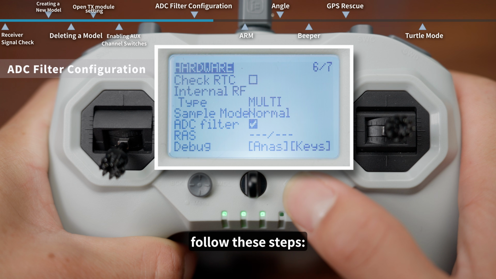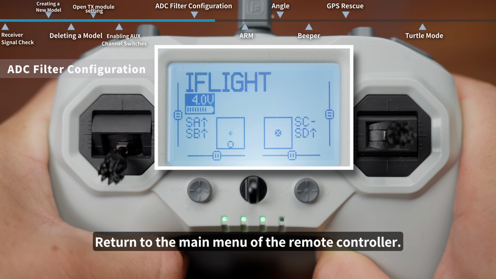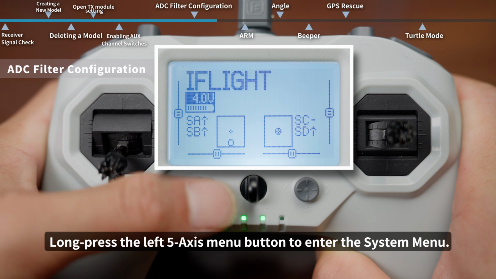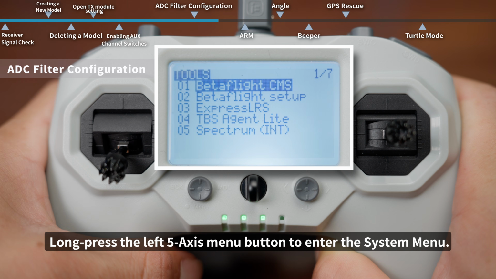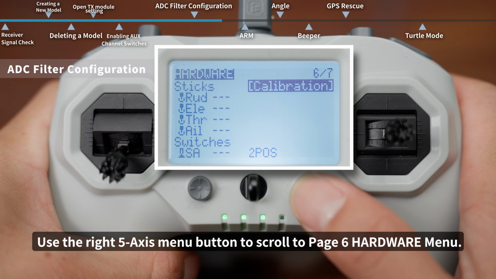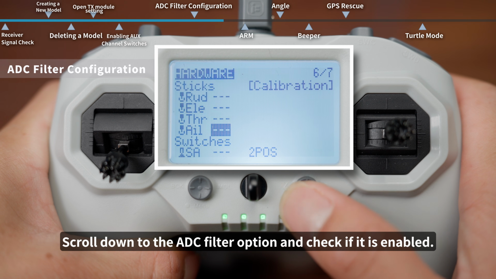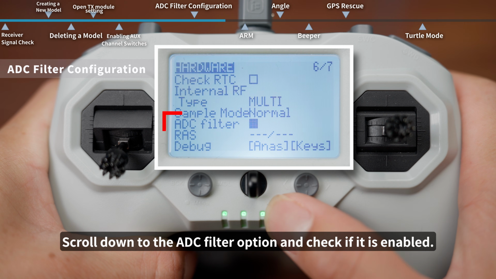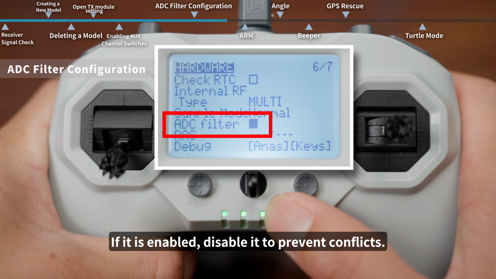Follow these steps. Return to the main menu of the remote controller. Long press the left 5-axis menu button to enter the system menu. Use the right 5-axis menu button to scroll to page 6, the hardware menu. Scroll down to the ADC filter option and check if it is enabled. If it is enabled, disable it to prevent conflicts.